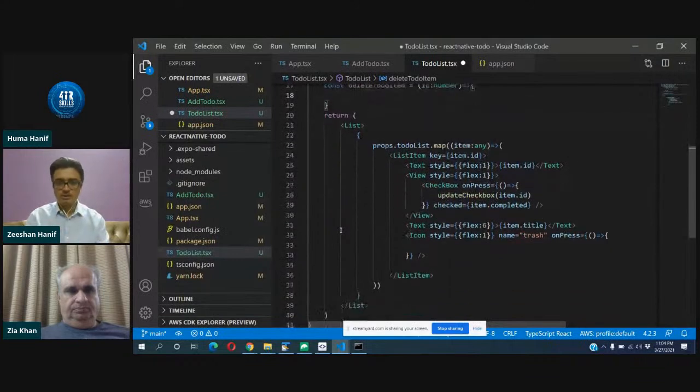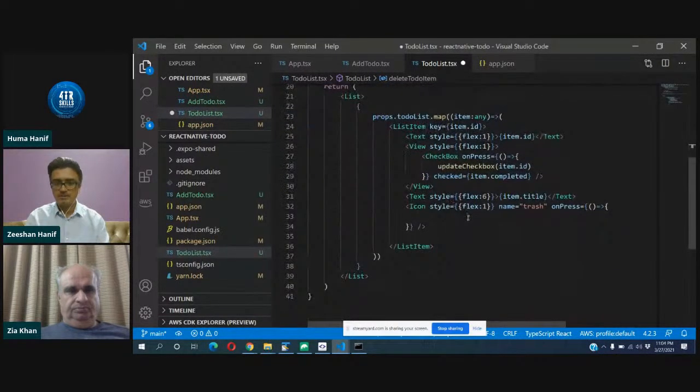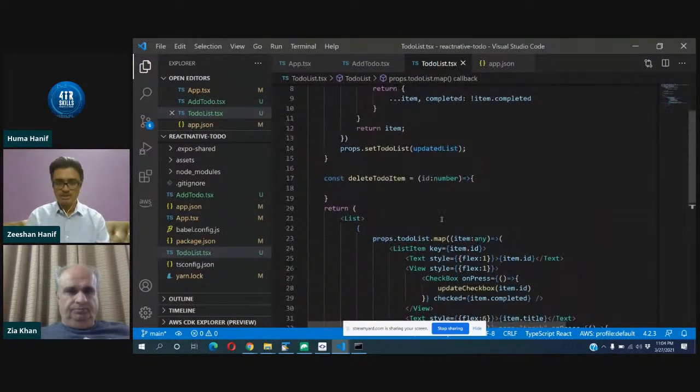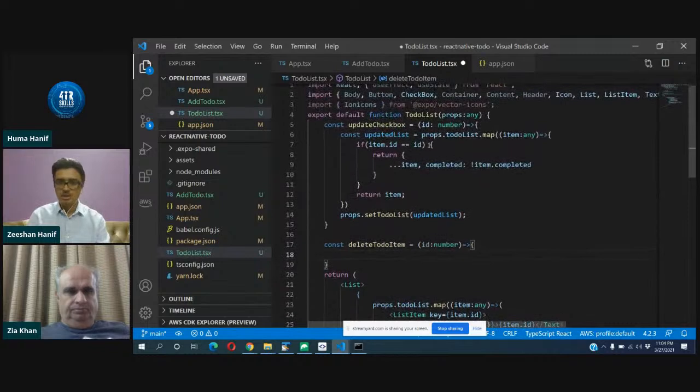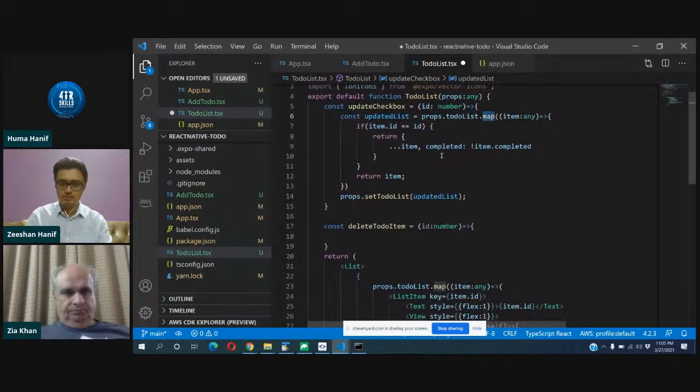Okay, so we'll call this deleteToDoItem here, and we pass the item.id. So when we pass item.id, we'll have the ID over here. Now, similar to map, we have a filter function. Map is used to manipulate the objects and return the updated list. Filter is used whenever you want to remove some elements, or you want to create a sublist from a list. Then you will use the filter.